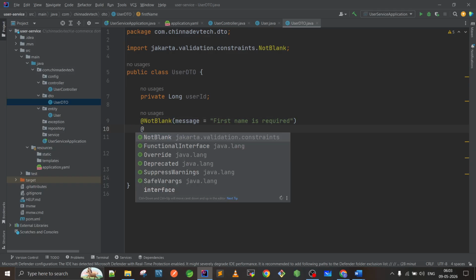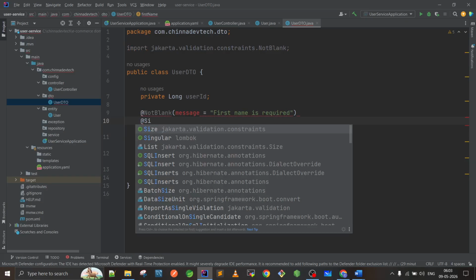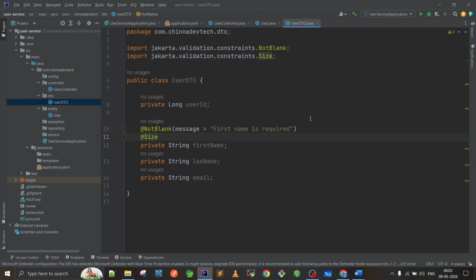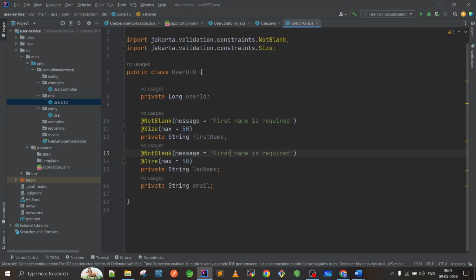Then mention the size of the field, max 50 characters. Write the same in the last name field also. Mandatory: write the last name also. Size is max 50. These are the validations. Okay, next.